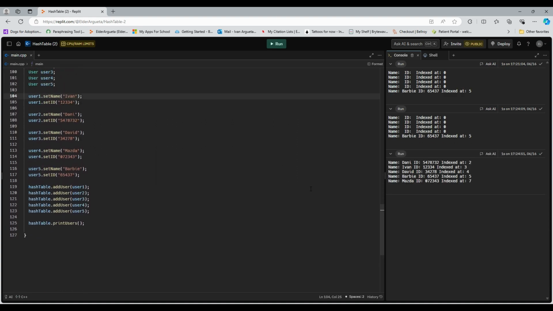So here we can see that Adani, based on their ID, was inputted into index 2. I was indexed at 3. David is indexed at 4. Barbie was indexed at 5. Mazda was indexed at 7.